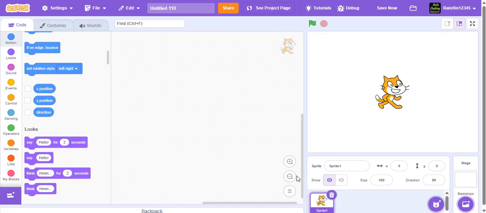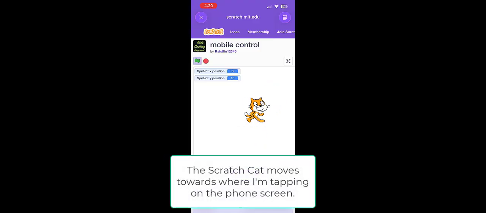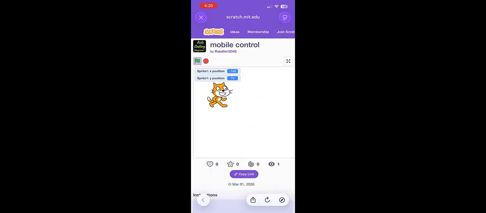Today we'll be showing you guys how to make mobile controls in Scratch. Here I'm on my phone showing you guys how the mobile controls work. And here I'm showing you guys how you can incorporate these mobile controls into your platformers. As you can see here, I'm playing my scrolling platformer with my mobile controls.